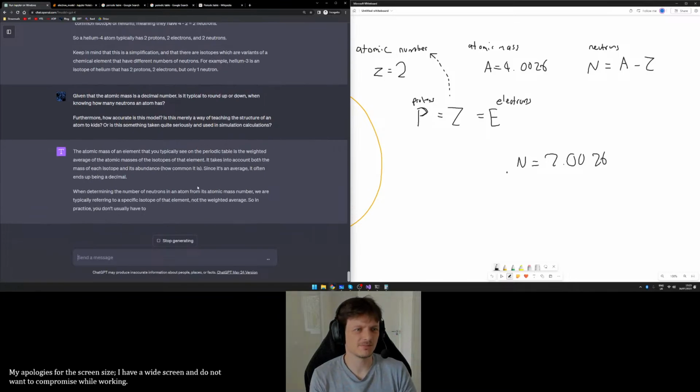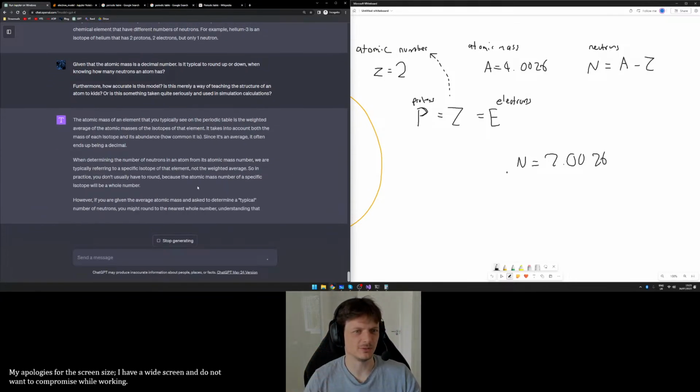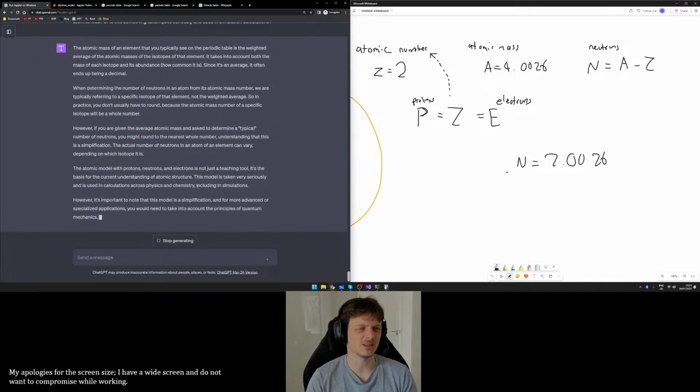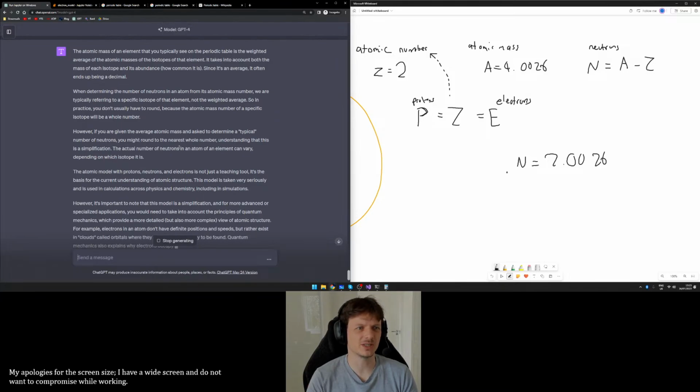The atomic mass of an element that you typically see on the periodic table is the weighted average of the atomic masses of the isotopes of that element. It takes into account both the mass of each isotope and its abundance, how common it is. Since it's an average, it often ends up being a decimal. When determining the number of neutrons in an atom from its atomic mass number, we are typically referring to a specific isotope of that element, not the weighted average. So in practice, you don't usually have to round because the atomic mass number of a specific isotope will be a whole number. However, if you are given the average atomic mass and asked to determine a typical number of neutrons, you might round to the nearest whole number.